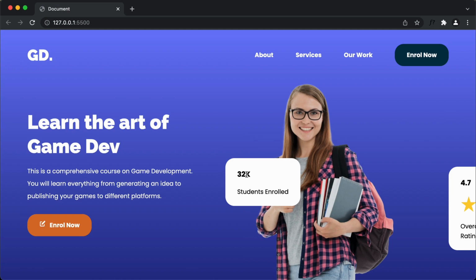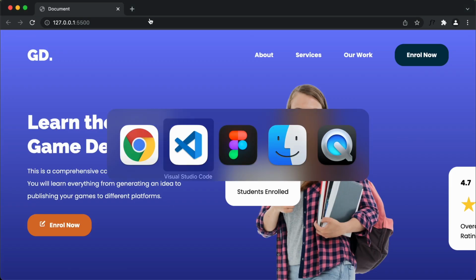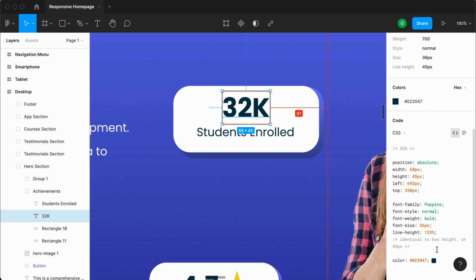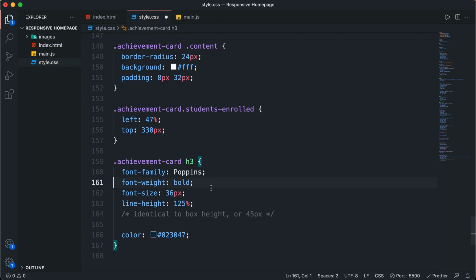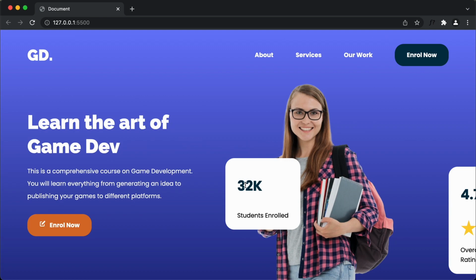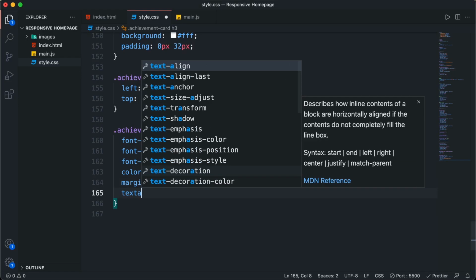Now let's style the heading of this achievement card. So here I'll just type achievement card, and for the heading we have an h3. So let's type h3, and for this let's go back and let's see what the styles are. So let's double click over here, and here in the inspect let's scroll down, and let's copy these styles. So let's copy all of this, and let's go back and paste it over here, and we'll just remove the font style and the line height and this comment, and let's add sans-serif over here. And for the color we will change this to our variable. So we have a variable called dark blue color, so I'll just type var dark blue color. And let's go back to Chrome, and we need to remove the margins. So here I'll just type margin 0, and we'll text-align it to the center.